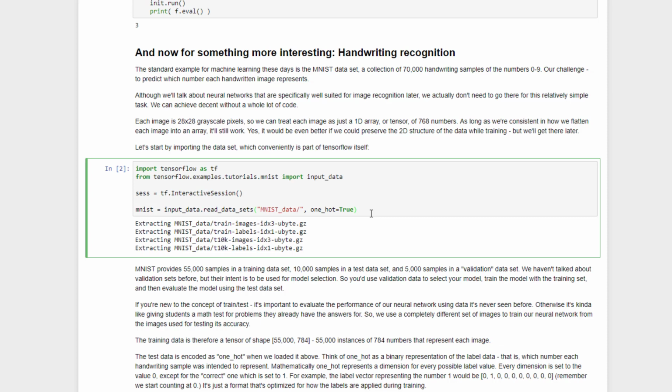And one_hot equals true. What does that mean? At the end of the day, this neural network is going to have 10 outputs, and each one of those outputs will represent basically some weight of how much it thinks that individual number represents the classification of that numerical image.